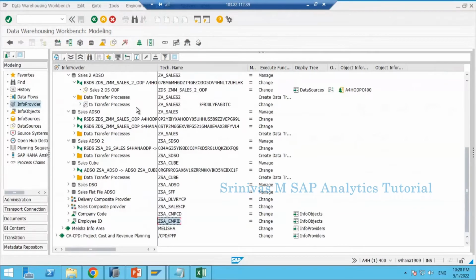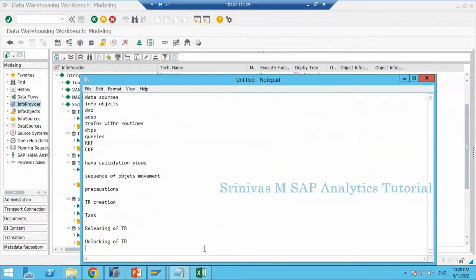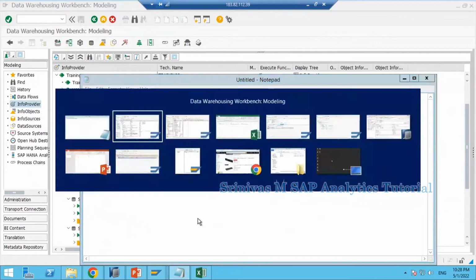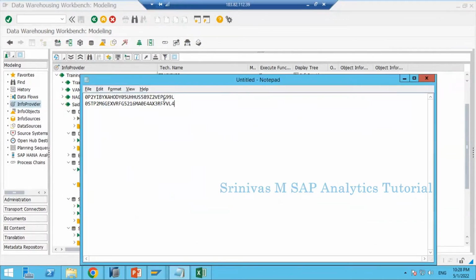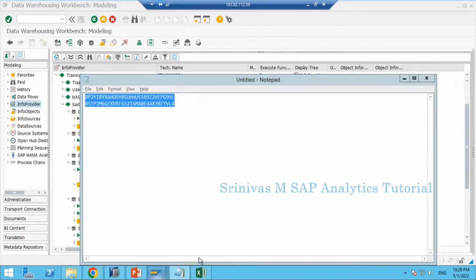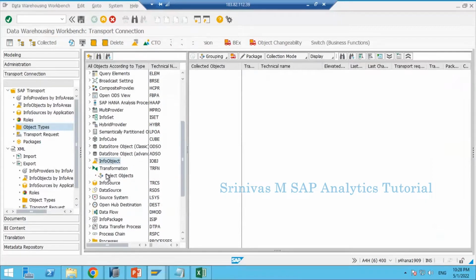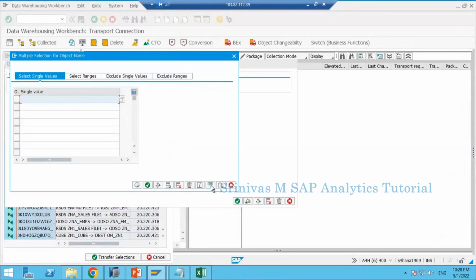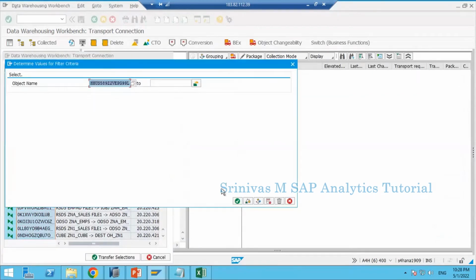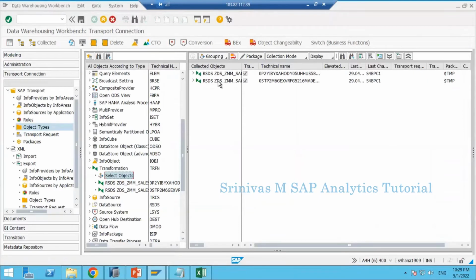Okay, so let's say initially you want to collect these two transformations, this one and this one. First of all, make a note of all the transformation technical names which you want to collect, and then select all. Now go to transport connection, check where you have transformations, type here. Now here it is. Double click on select objects, select the column here, and then here, and then here. Execute. Now those will come here. Select all by using the shift button, then transfer selections.